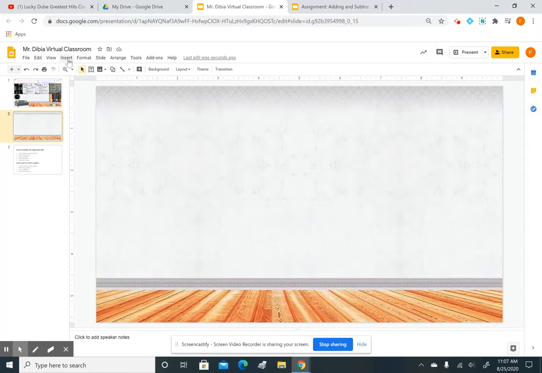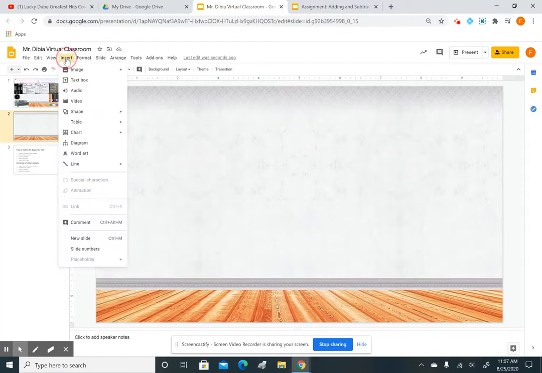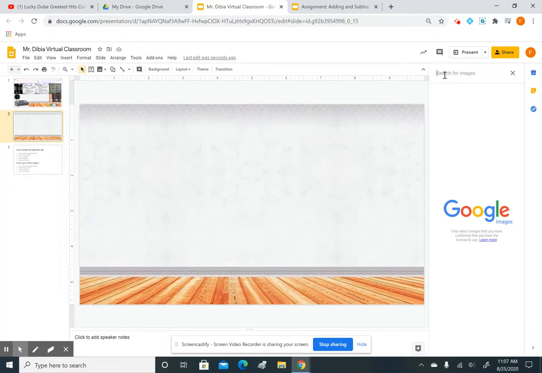Now you're going to be clicking on insert, the very first one, insert, and pick an image. Choose an image or search an image from the web. Remember, from insert to image, and then choose this one at the bottom here. Choose search the web. And if I search the web, this comes out.